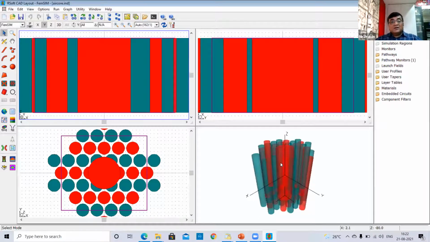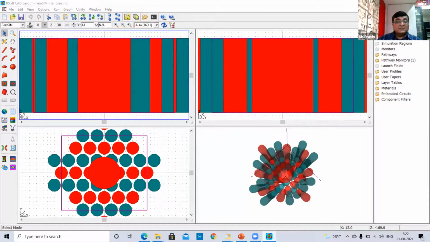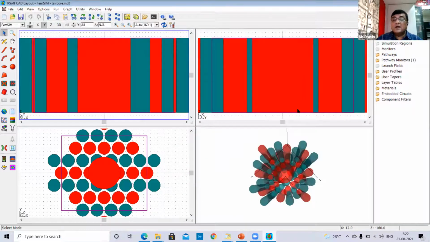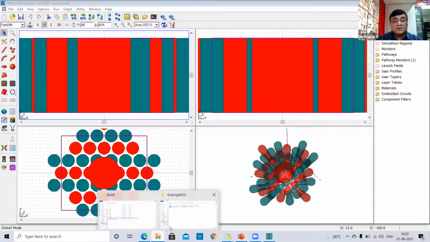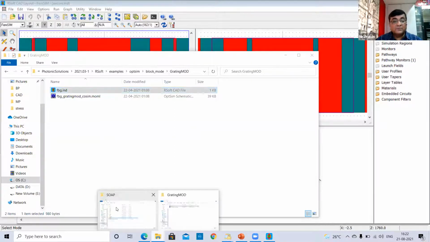Now, this is an air core fiber. We're not going to simulate it, but this has already been simulated because the simulation itself will take a few hours. But I'd just like to show you some results which have been simulated.